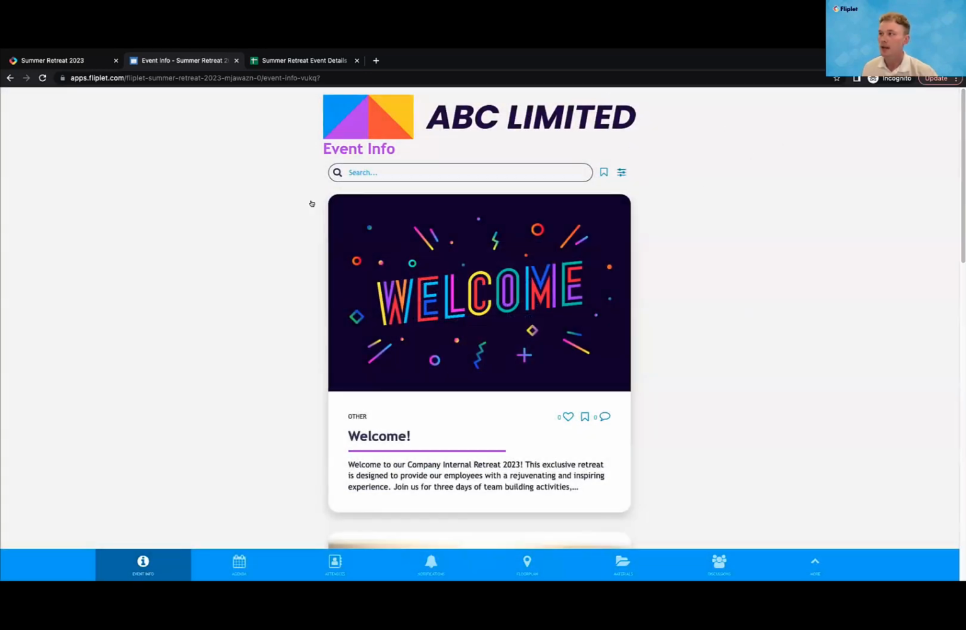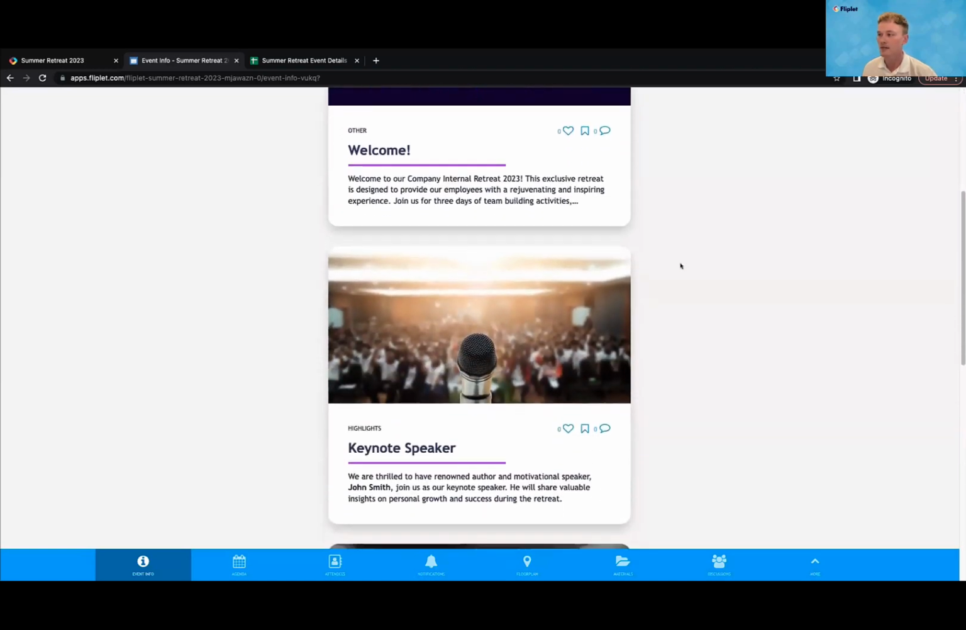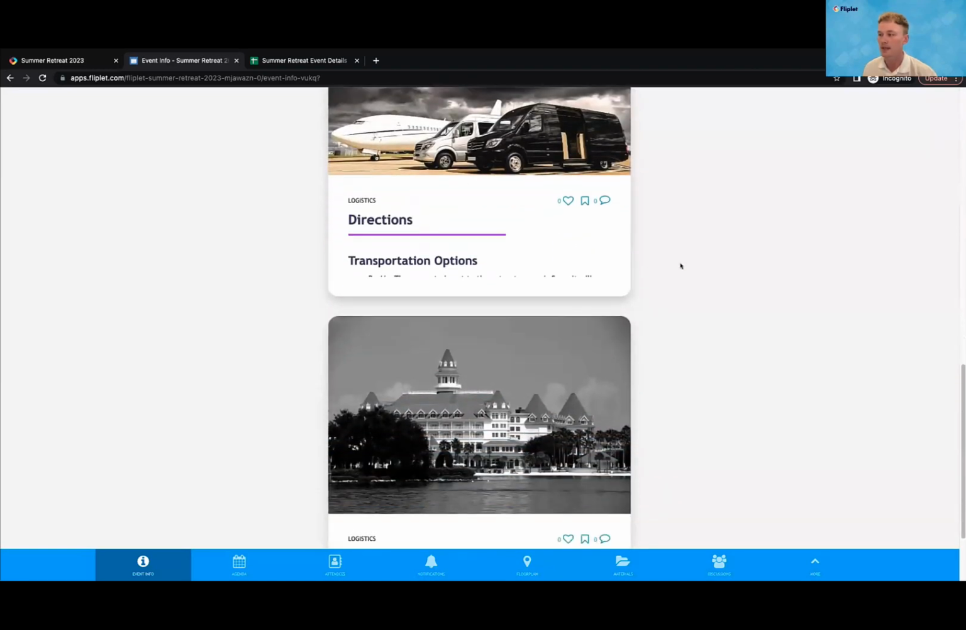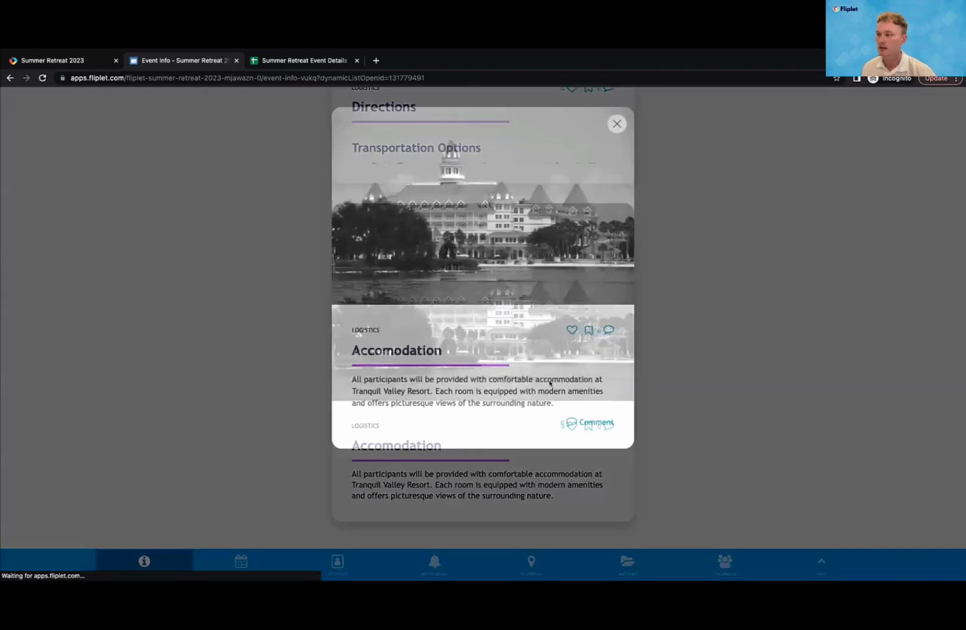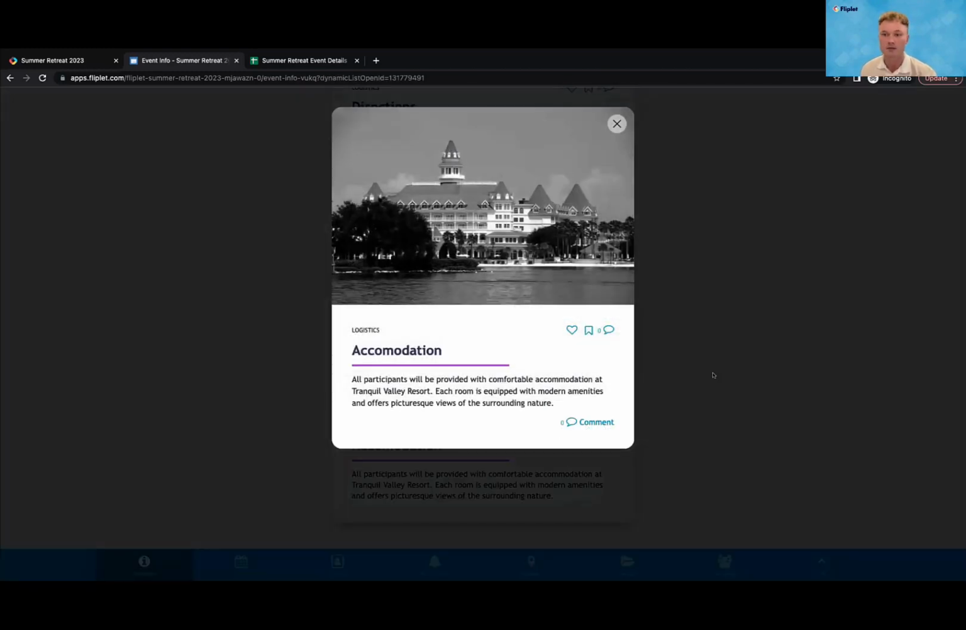So as we can see, we have our nicely branded event info screen. We have all of the information that I've inputted into this screen with regards to directions and accommodation. And obviously, as you can see, we can open up a detail view and find out some more information about a specific section.